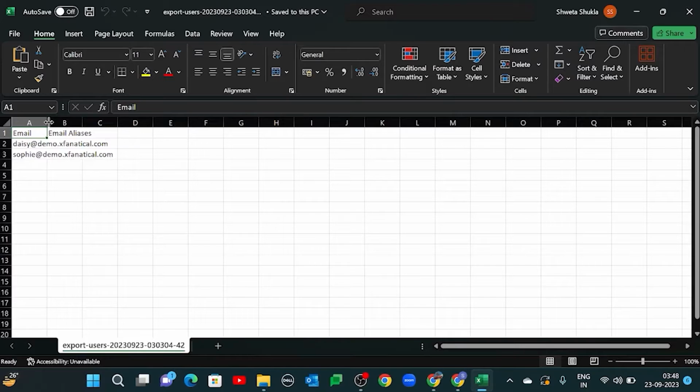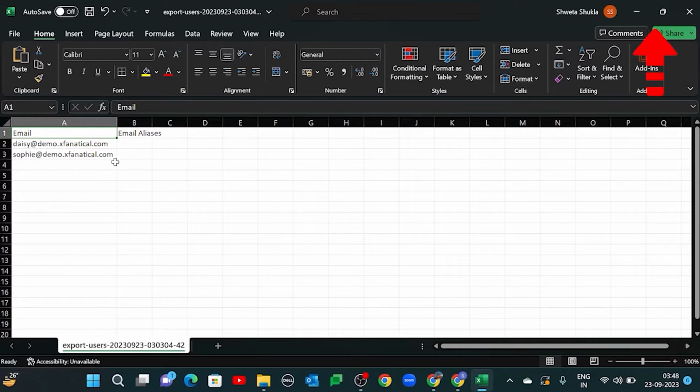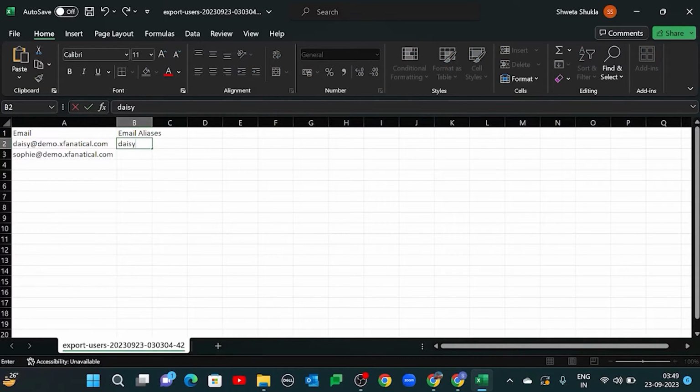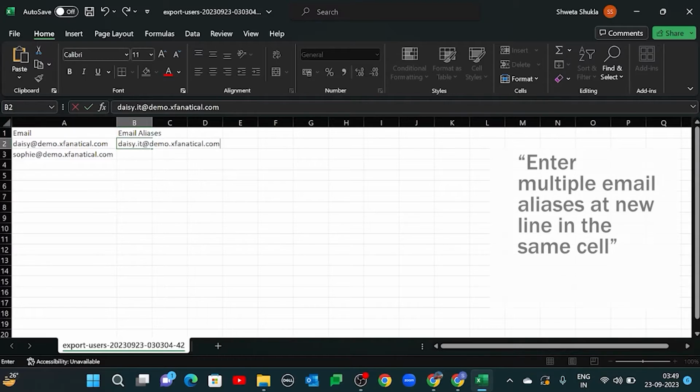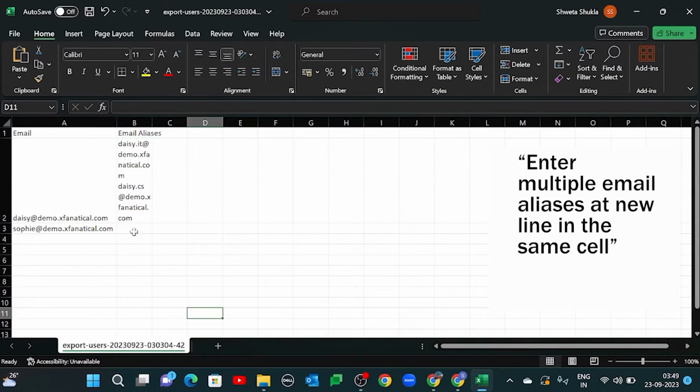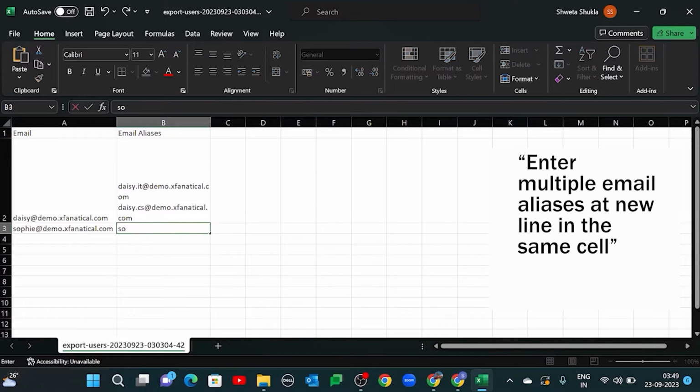Here is the CSV that we will use to run this rule. It has only two columns, email and email aliases. To know how to get the users' CSV list, see the video link in the I button. You can customize the number of columns while exporting the users' list. In this CSV, we will add multiple email aliases for each user with a line break. Please note, for demo purposes, we have taken only 2 users, but this can be applied to hundreds of users at a time. Now let's create the rule.